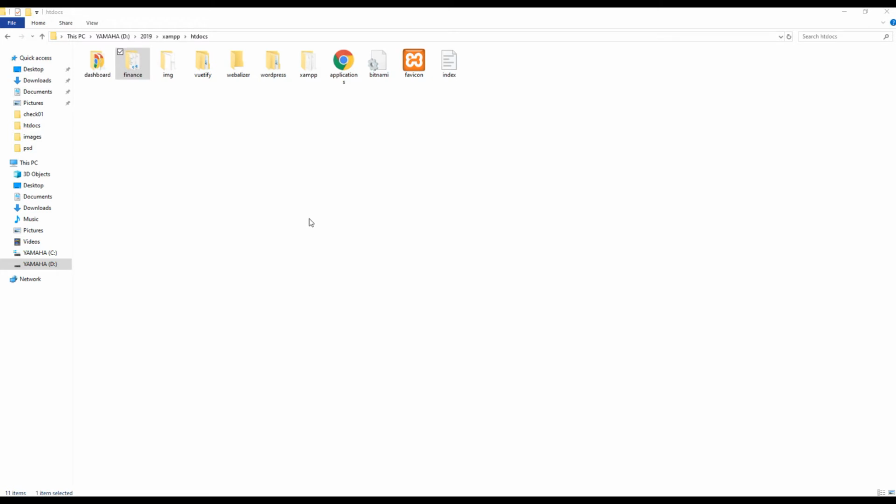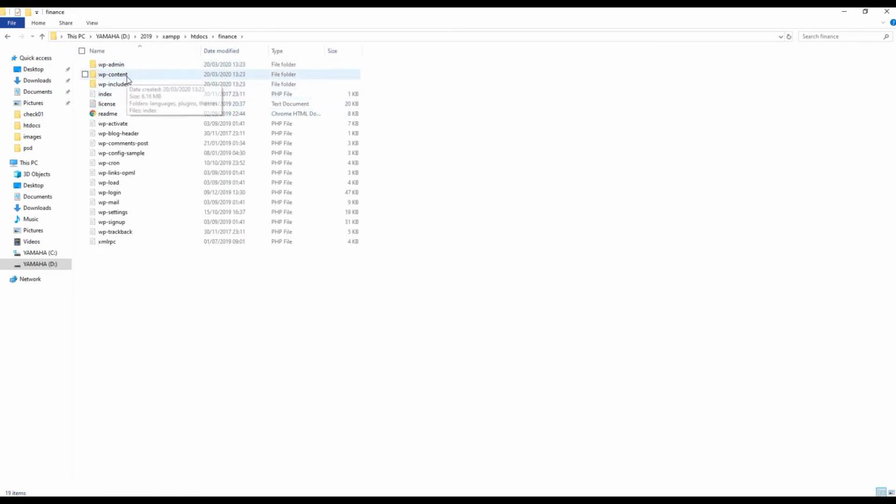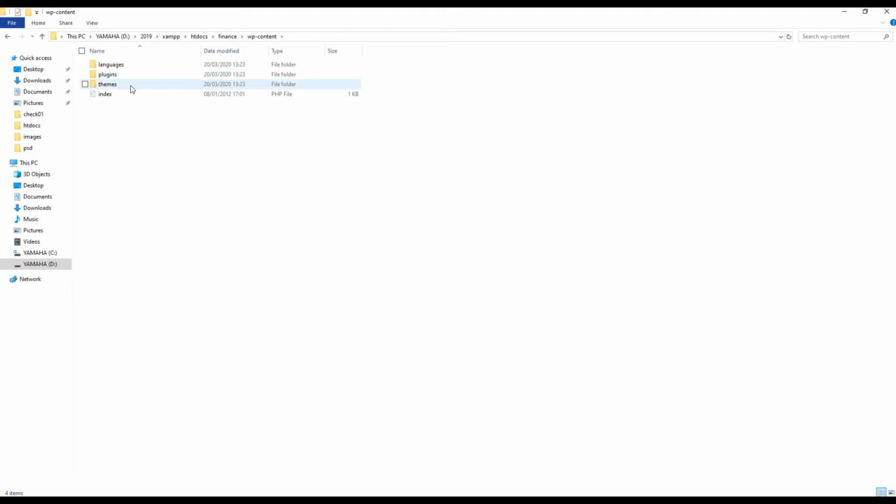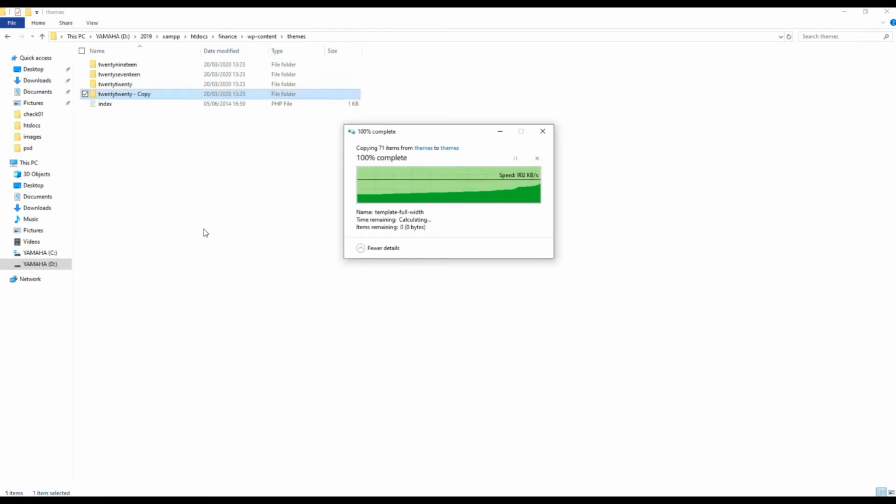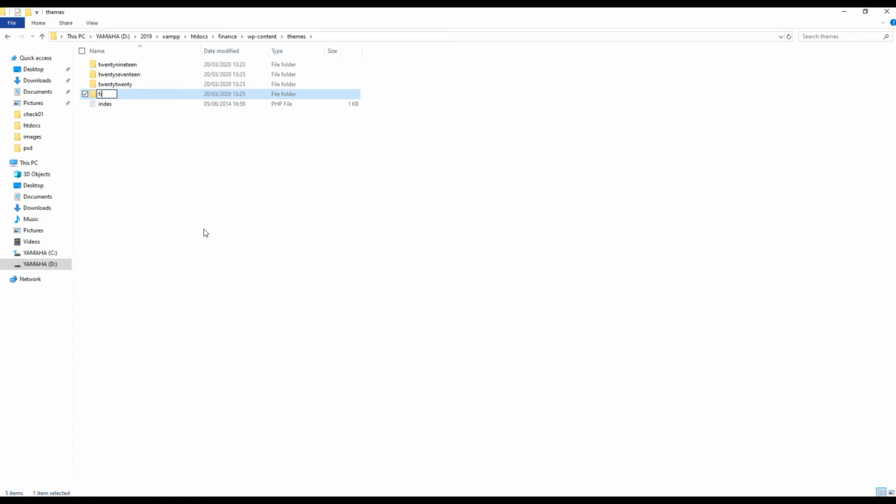Now let's copy one of the themes so that we can customize it later. So open this finance folder, click on wp-content, themes, and here you can see three default themes. 2020 is the latest one, so let's copy this one and then rename it to finance, or whatever you want your theme to be.